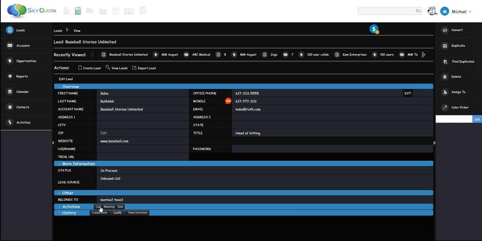And some of these other things like activities and history are going to be covered in separate videos, but basically, when a salesperson has a lead, they need to make calls, they set meetings and demos, they set tasks for themselves, they create notes, they upload files. Qualify is really, really slick, and we'll cover that later. It's one of the things that separates SkyQuota from a CRM and really starts to make it more of a CXM. And then the view summary allows you to see everything from all angles in one place.